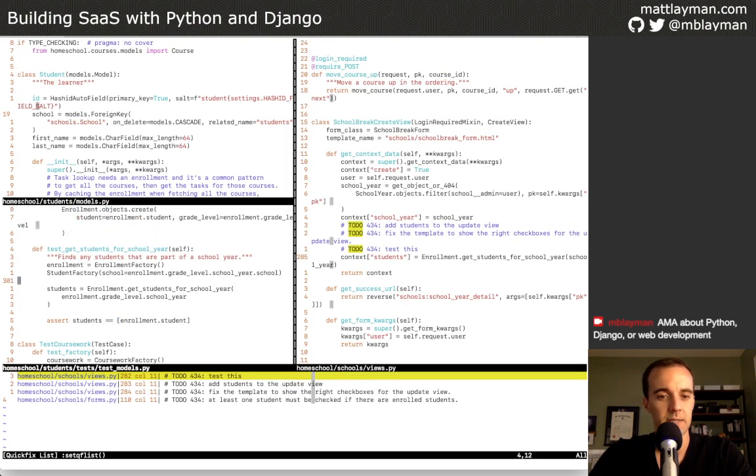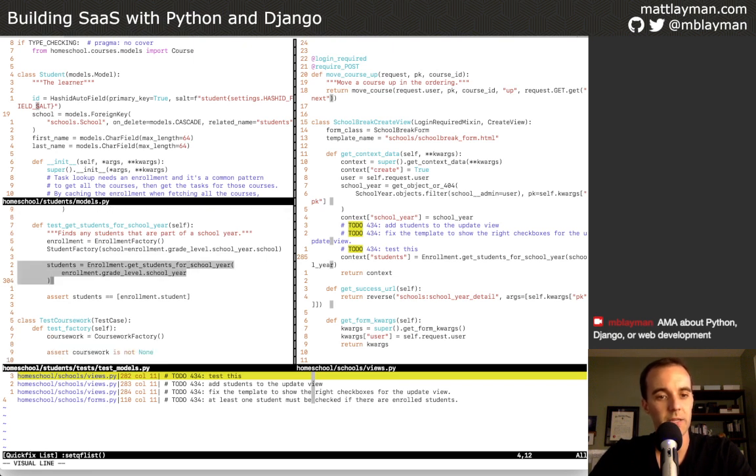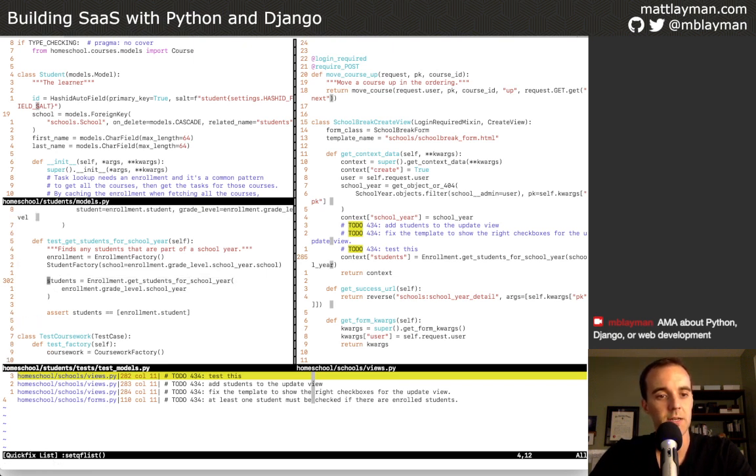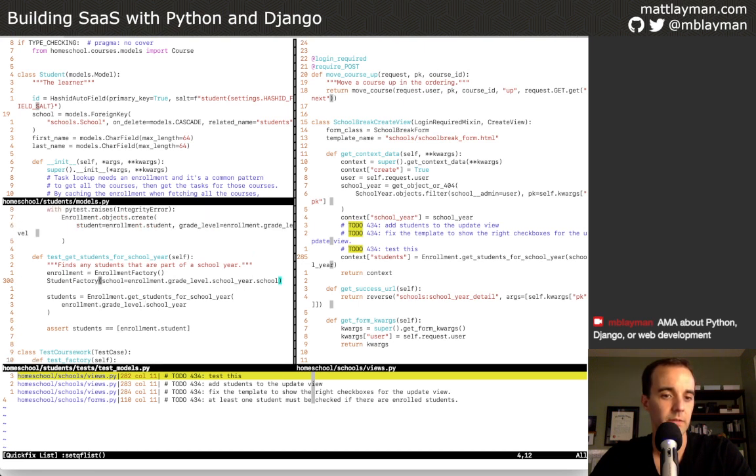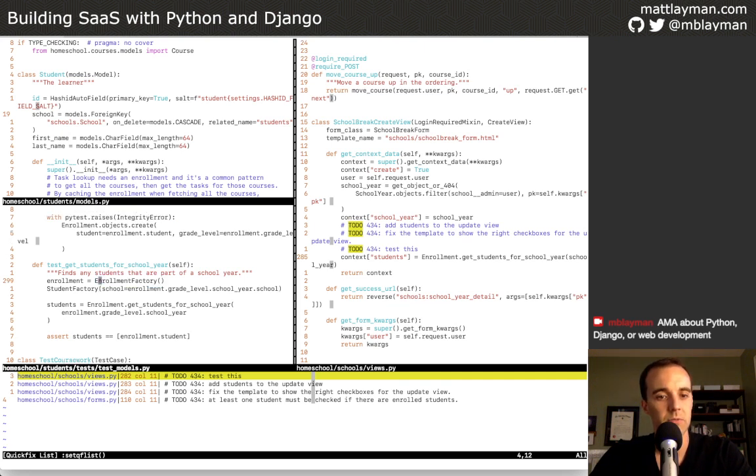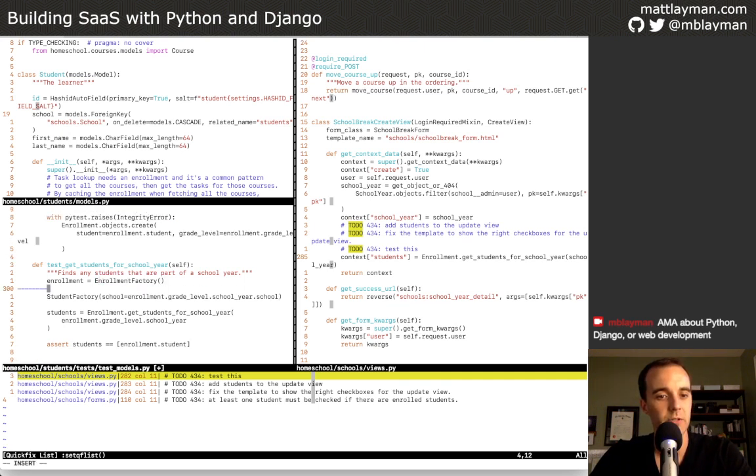So this is a test kind of showing the API for this. I'm wondering if we could make this any cleaner. I mean, maybe we could extract a single variable. Was this going to look cleaner or not? I don't know. Let's try it.